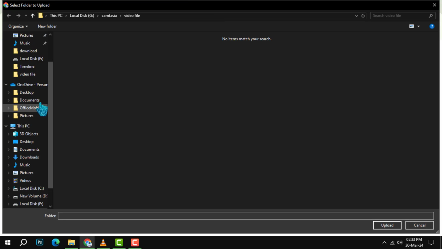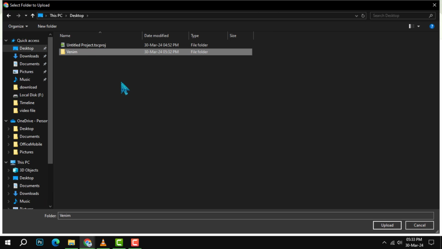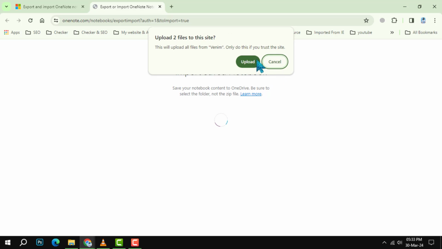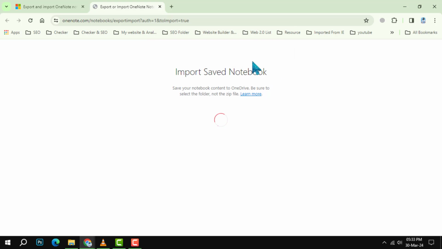Step 4. Upload your notebook folder. Now, navigate to the location on your computer where you saved the notebook folder. Click to select the folder. Finally, click the Upload button to start the import process. Wait a few seconds for the import to complete.